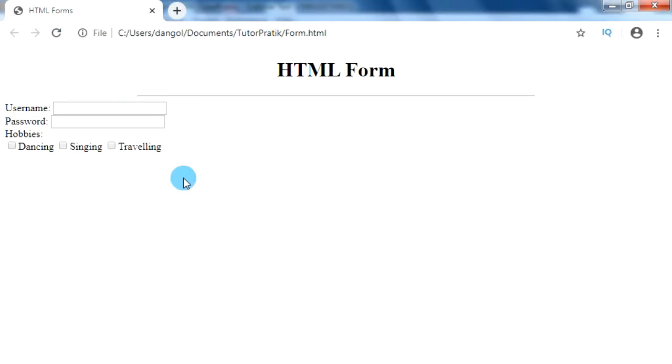Now check it in our browser. On our hobbies, we have 3 options like dancing, singing and traveling. So users can click either one option or all of the options they like. This type of checkbox is used for multiple choice options. For now, we have to click on this small box to check or uncheck it. It will be easier if someone clicks on this text, and it will affect the checkbox too.